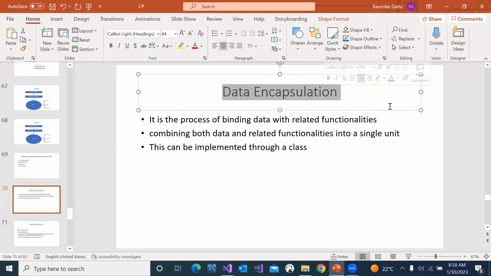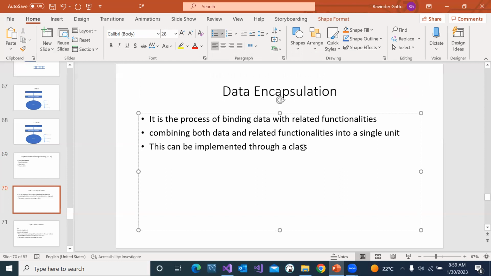What is meant by data encapsulation? It's very simple. Whenever you are grouping your data members with related functionalities, that process itself is called data encapsulation. When you are encapsulating your data with related functionalities, that process is called data encapsulation. How can this be achieved? This can be achieved through both structure as well as class. But here we are discussing object-oriented programming concepts, so forget about structure. This can be achieved through a class.